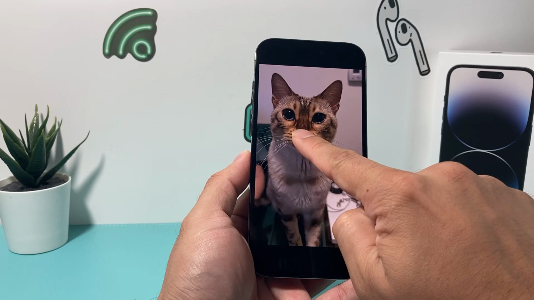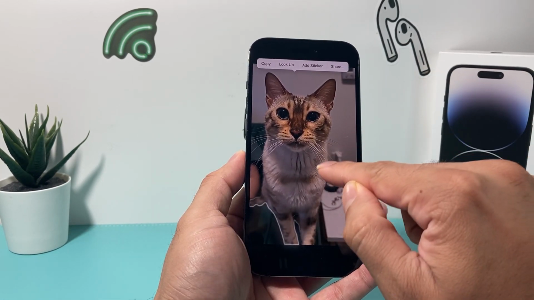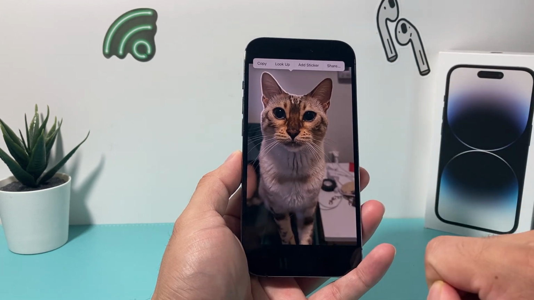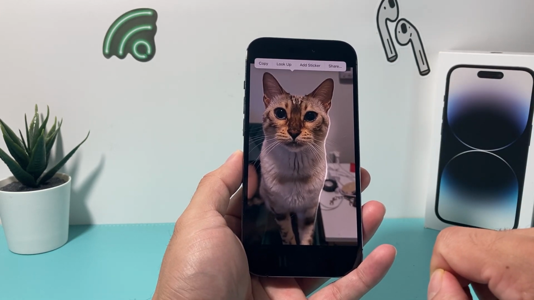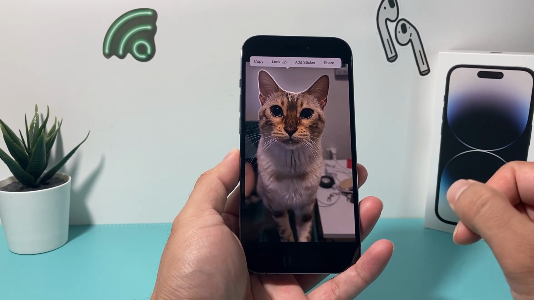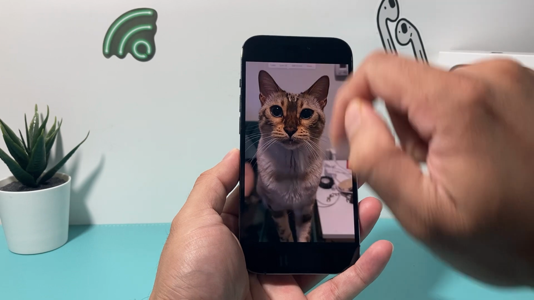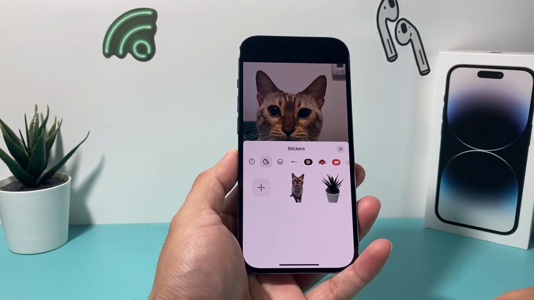For example, if I press and hold, if it goes like that, as you saw the outline, that means we can add a sticker. After that, this should pop up for you where it says add sticker. Now remember, you have to be on iOS 17. If you're not, you have to update to iOS 17, which you can do from settings, which I'll show you. But you'll click on add sticker and then it will get added here.